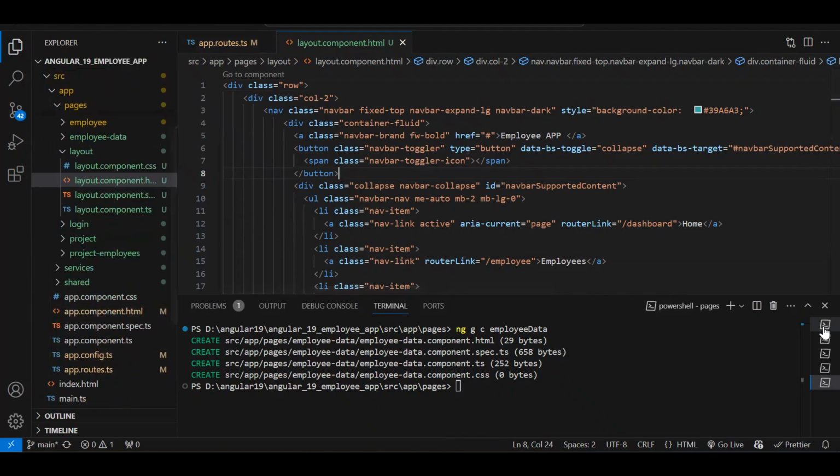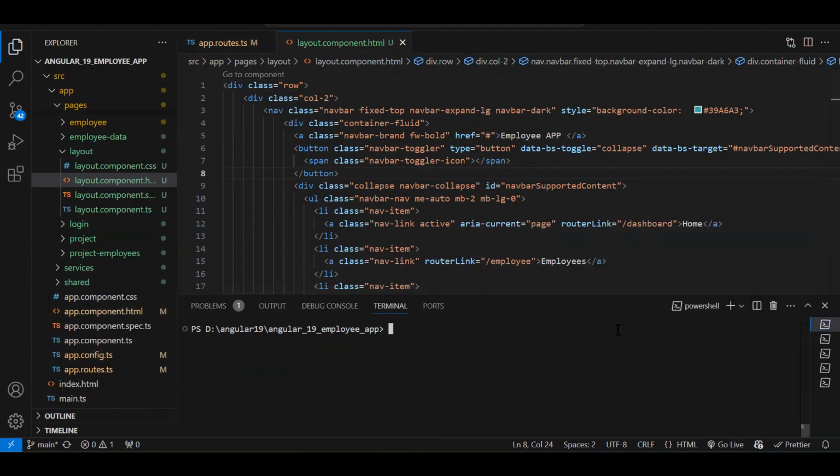So let's try to access it. Let's try to run the project first. Any project you can use, an existing one, or you can create a new one also. After doing that, you will just follow this. So I'm running the project. By default, it will run on 4200.